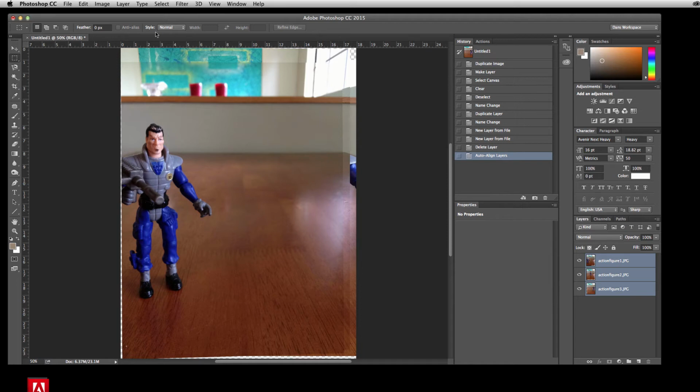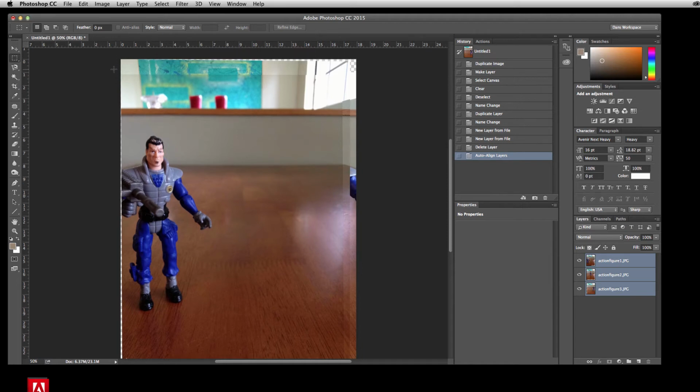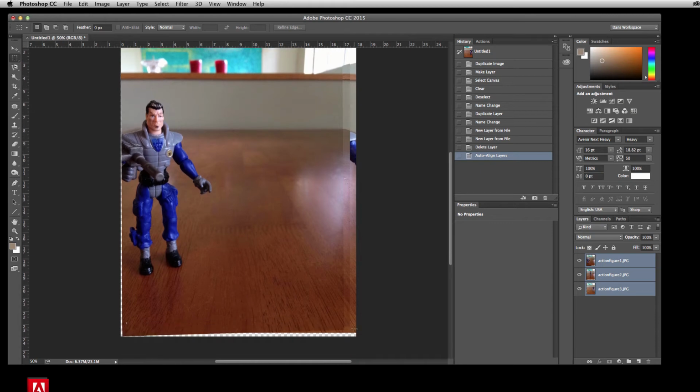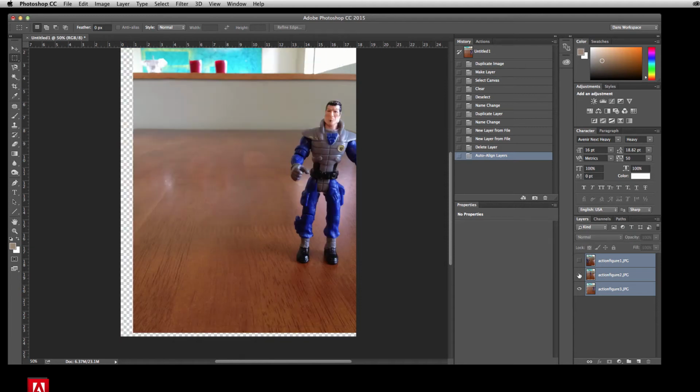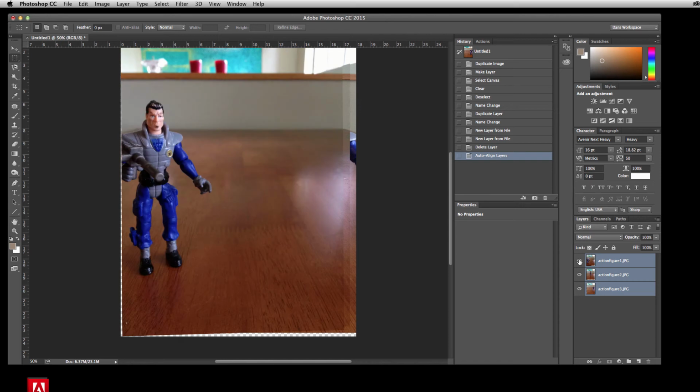Now you'll see some things have shifted, some things have moved around, and there's some odd edges on my image. You'll see a little bit of transparency on the sides here. But whenever I hide these layers now, look what happens. See this line right here is kind of how Photoshop looked at it, and now that table is exactly in the same spot.